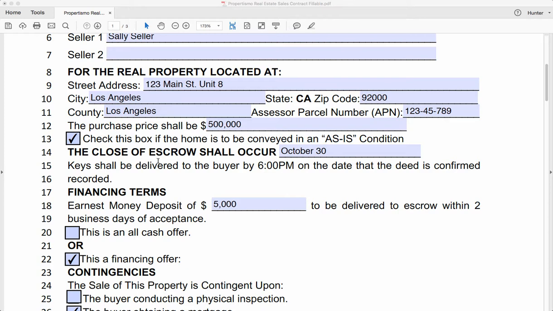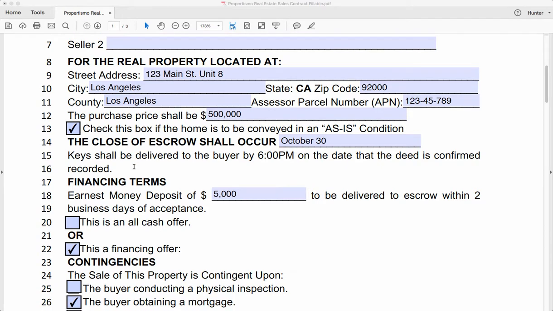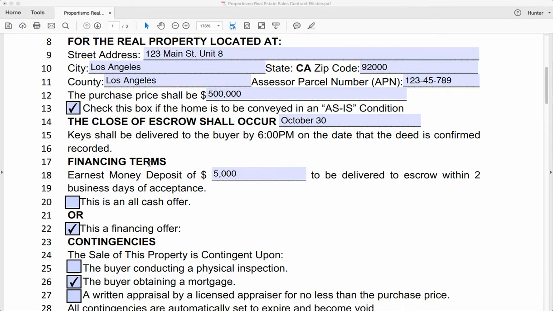Then line 14, the close of escrow, and we just put in an arbitrary date for the sample. You can just choose a date off the calendar. The typical escrow period is 30 days. The second most common escrow period is 45 days. And if both parties are willing and able to close before the date indicated on the contract, then you can close early as well. Line 15, we have standard verbiage that keys will be delivered to the buyer by 6 p.m. on the date that the deed is recorded with the county.